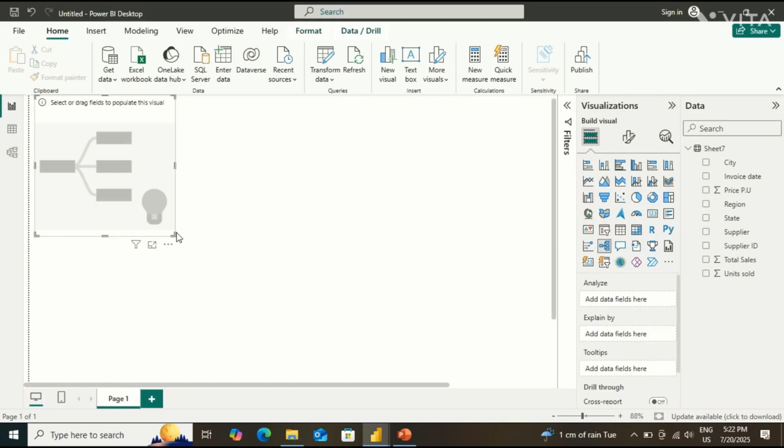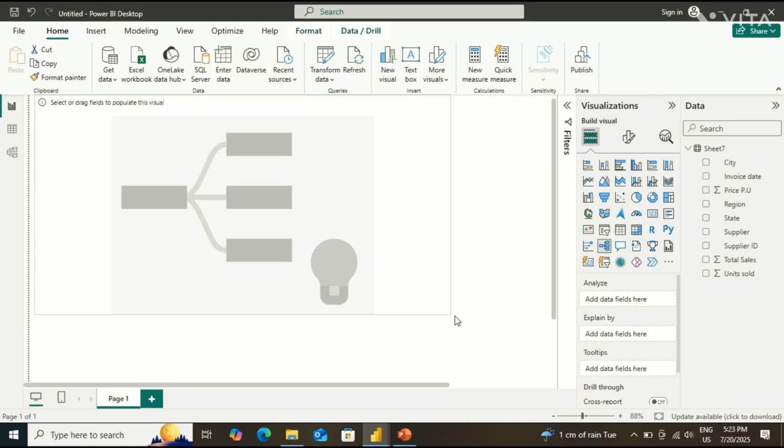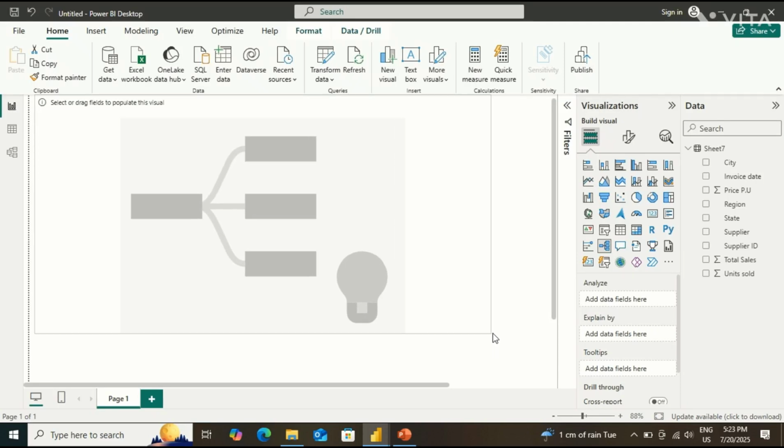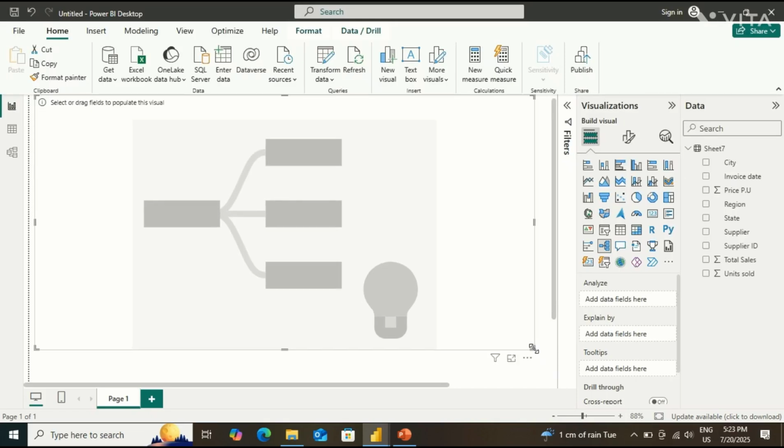I'm just dragging this to resize it so that it can be visible to you. A decomposition tree is nothing but the root cause of a number. Suppose somebody is asking about sales by region, where it has increased and where it has decreased, it can help. I have this data here.